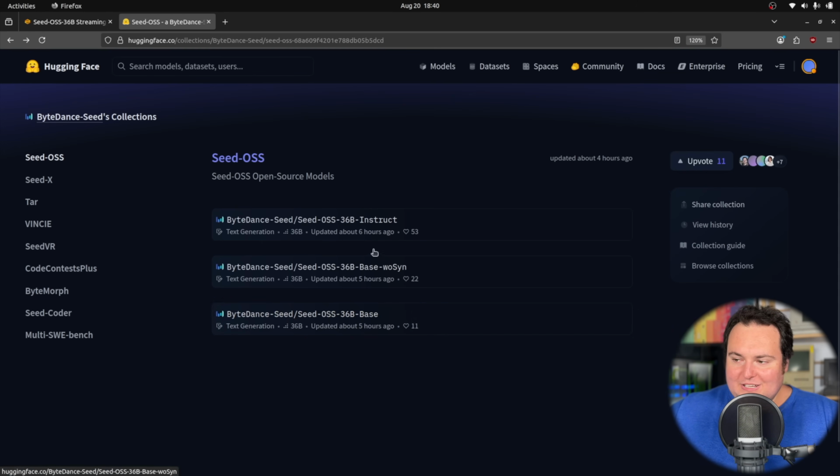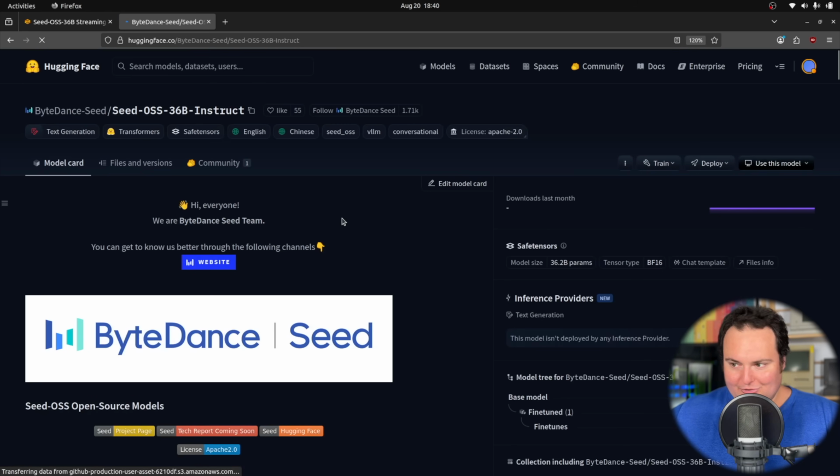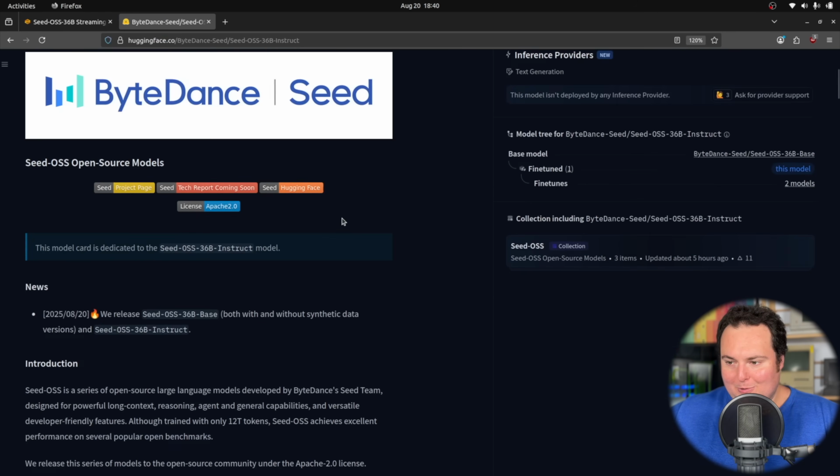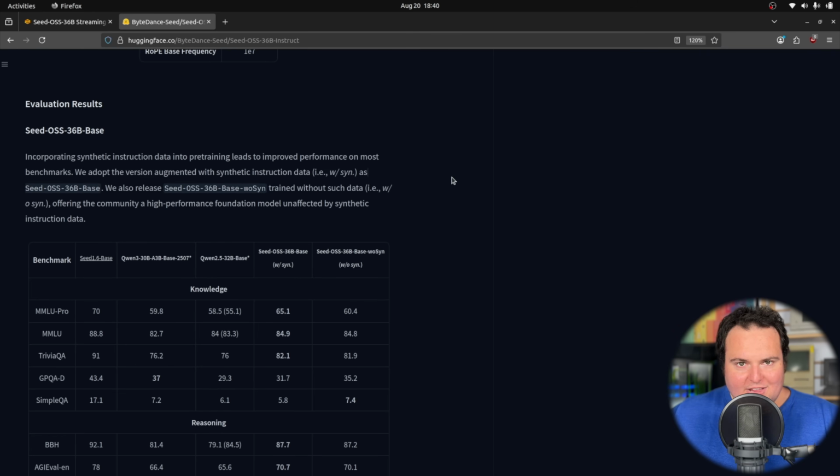However, they also released a base version without any synthetic data in the pre-training. And they do mention here, which I should probably just read verbosely so I don't butcher what the whole purpose of doing that is: incorporating synthetic instruction data into pre-training can lead to improved performance on most benchmarks. They adopt a version augmented with synthetic instruction, which is the "with synth", as they say right here, for the base model.